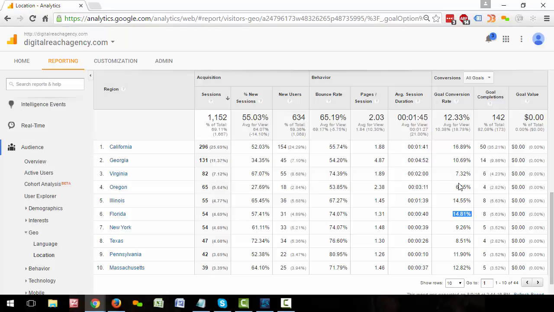Now, the inverse is true as well. These ones that are lower, like Oregon, Virginia, Texas, we could add bid modifiers to our campaigns to bid less aggressively in those states because we know that the conversion rate is lower. So if Oregon has a 6.15 conversion rate, that's half of the account average, there's no reason that we should be bidding the same on those clicks as on the clicks that are coming from California, because the California conversion rate is more than twice as much as Oregon. So that's how we use that report.